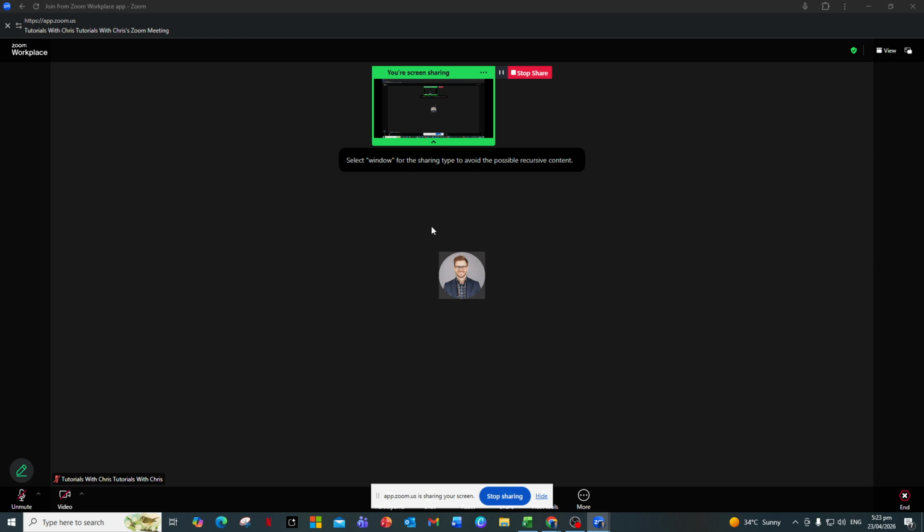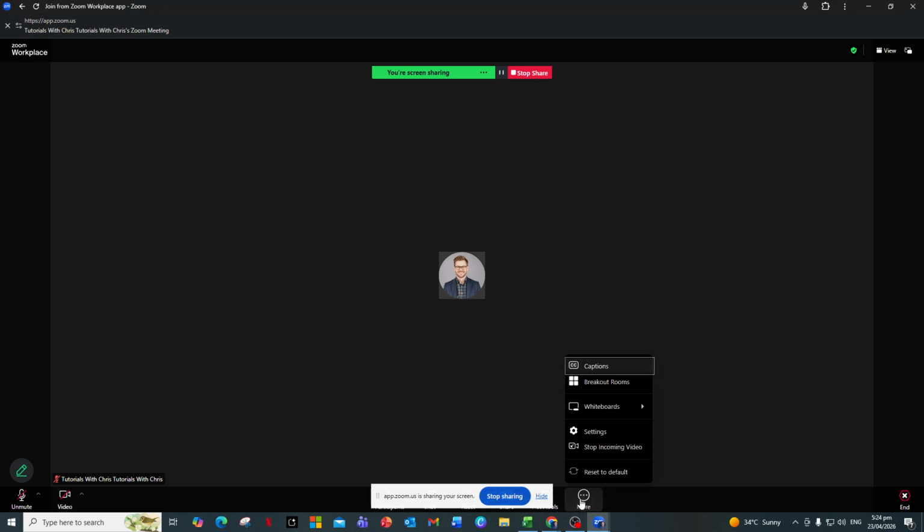Before you click the blue Share button in the bottom right, take a moment to look at the checkboxes at the bottom of this window. If you plan to play a video or any audio from your computer and you want others to hear it, make sure you tick Share Sound. If you're sharing a video clip, Zoom may also show an option to optimize for video. Turning that on can make the playback smoother for everyone. When you're ready, click Share.